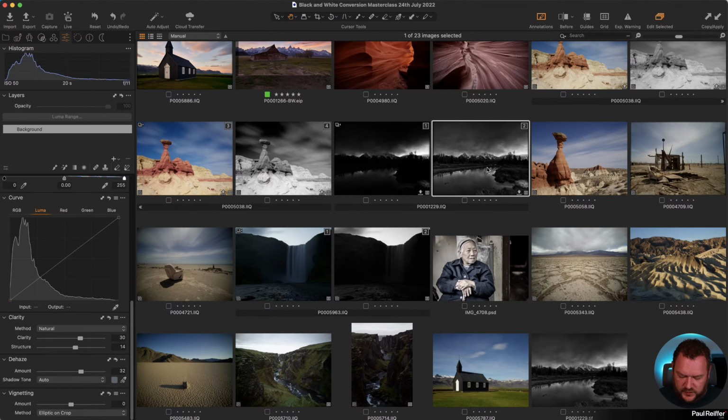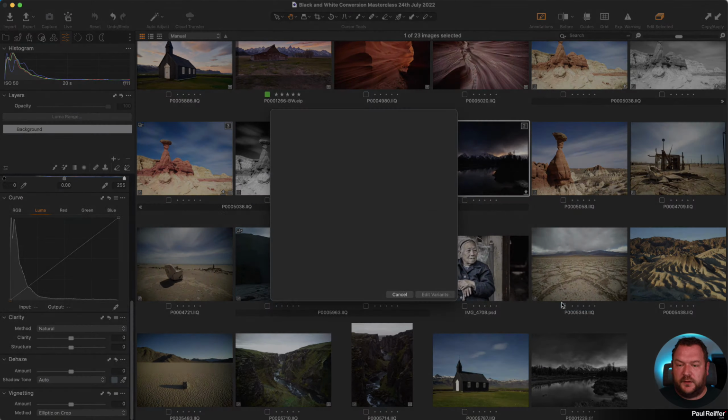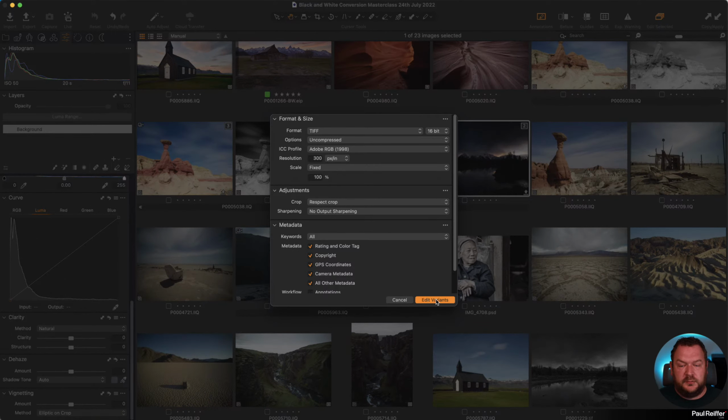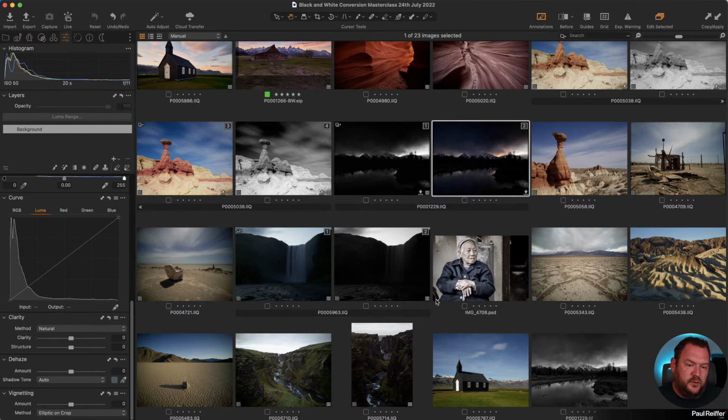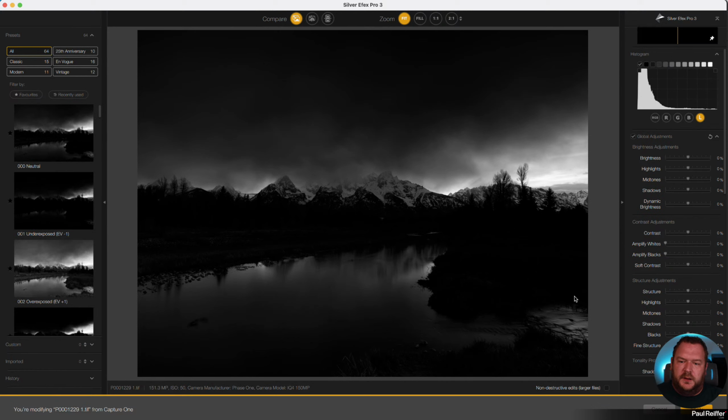Here, let's just reset this picture. Right click, edit with, Silver Efex. Same deal, export a TIFF, 16-bit, all good. Now look at this TIFF at the moment. It was black and white. You saw it there quickly, a little preview. Sorry, it was color. You saw it with the preview. Silver Efex takes the color image and does everything that you could do in Capture One, and arguably a little bit more in some cases, to the color that's underlying it.